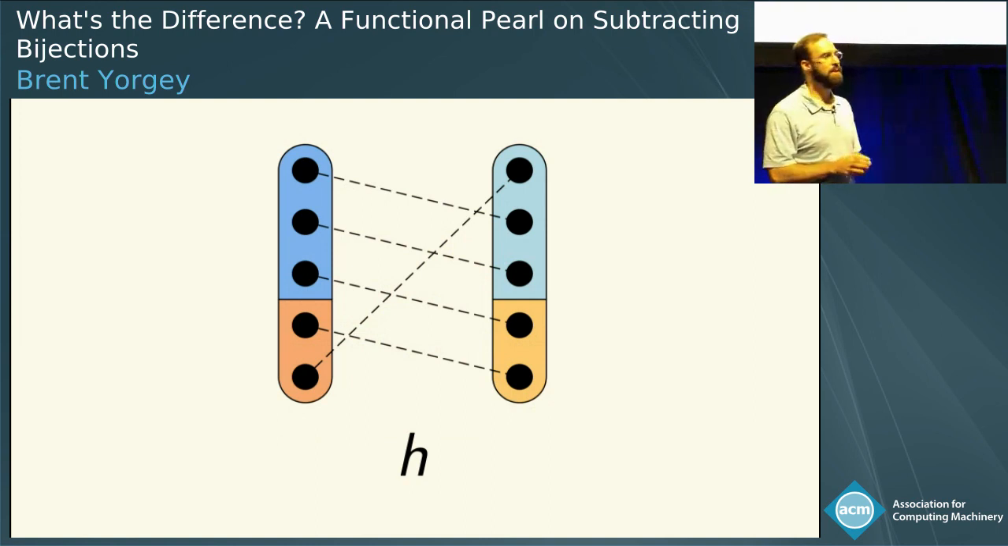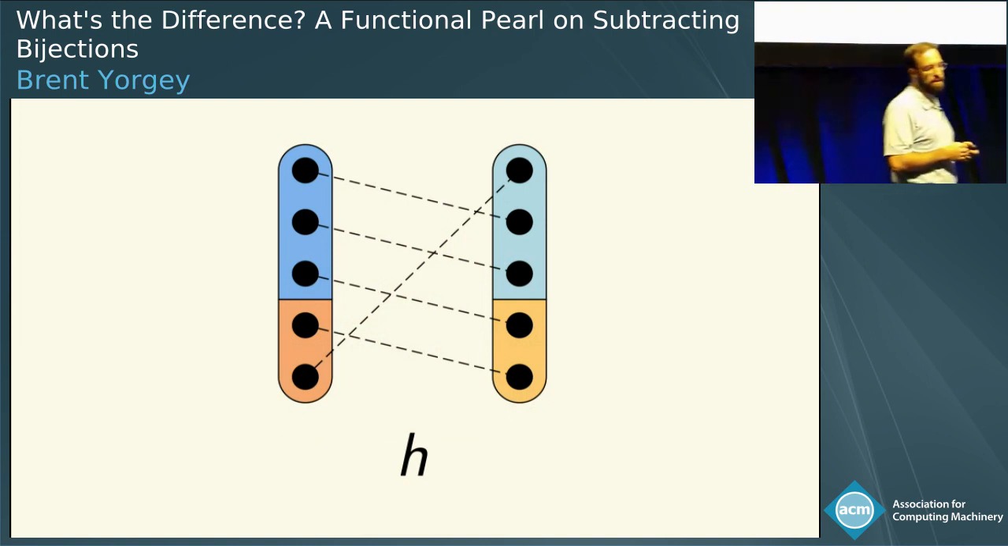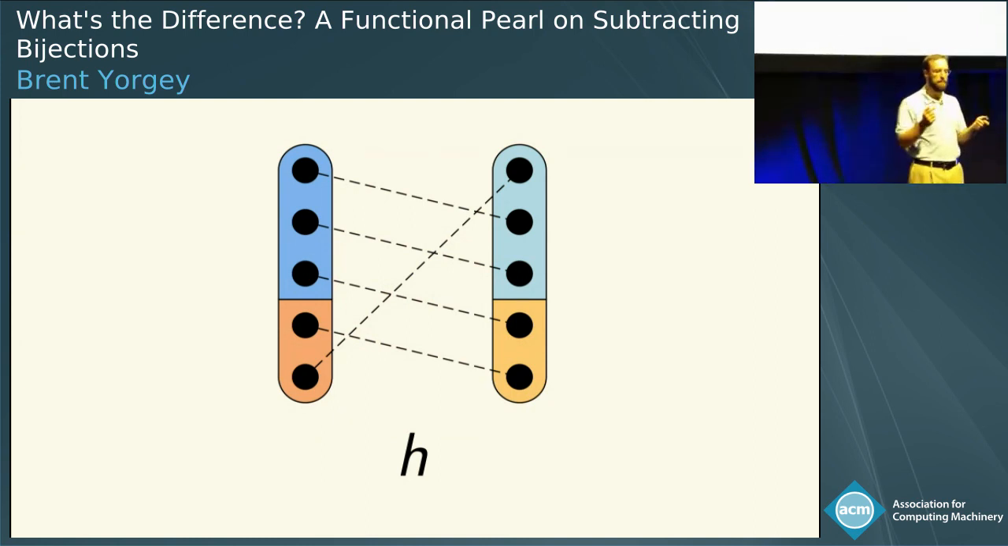So here's a new bijection, H, and this one goes between two disjoint unions. And notice that it mixes up the elements between the sides of the disjoint unions, right? There's an element in the blue set that goes down to an element in the orange set. Another way to say that is that this bijection definitely is not the sum of two bijections. So keep that in mind.